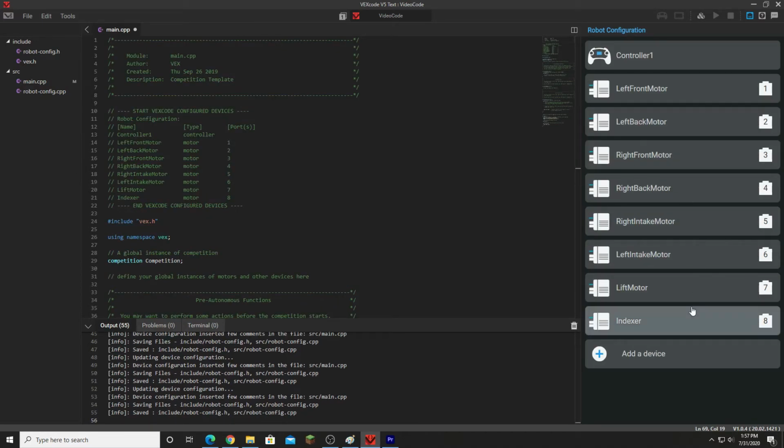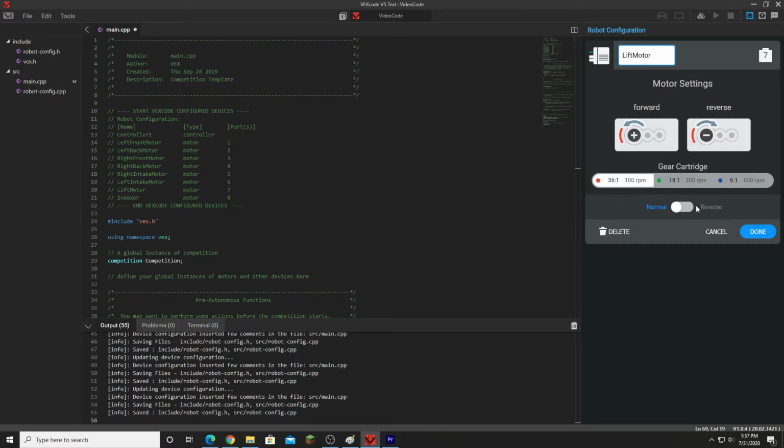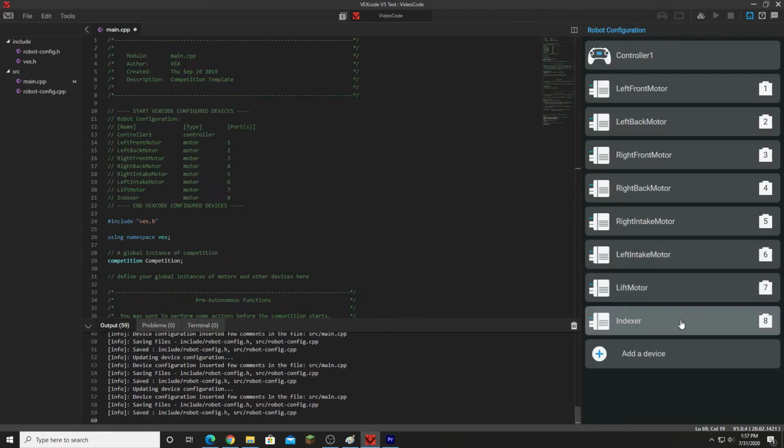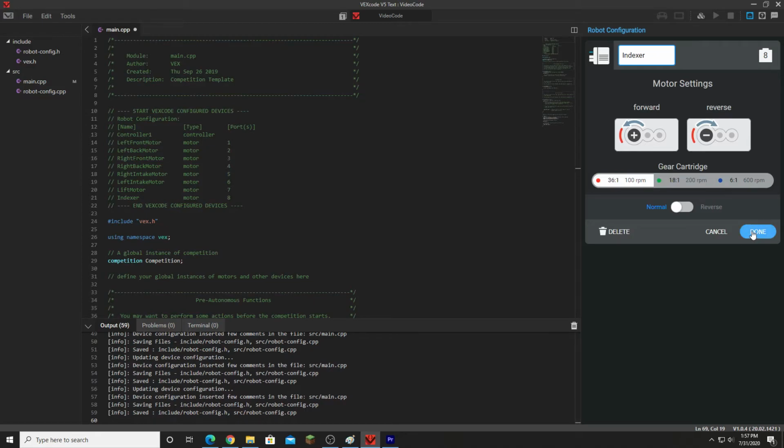And with these, the lift was a red cartridge, so you can change it to there. And then the indexer was a red cartridge, so you can change it to that. This doesn't really matter as long as you know that you can't go above 200 RPM, 100 RPM with the red motor. It doesn't really matter how you put it in the code. It works no matter what.